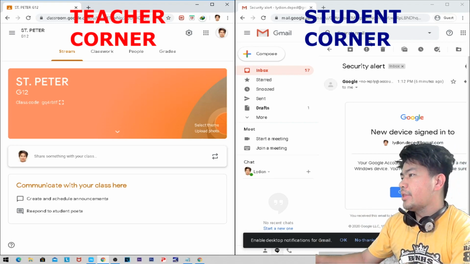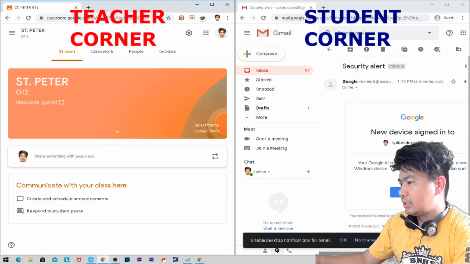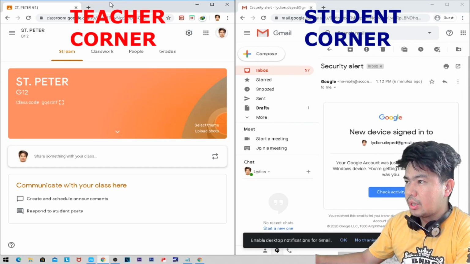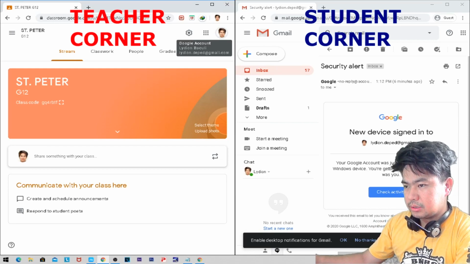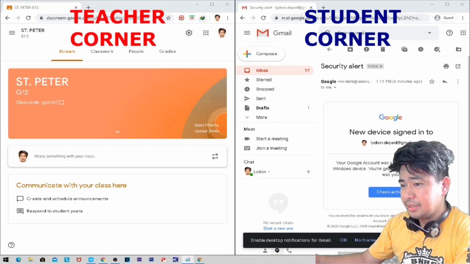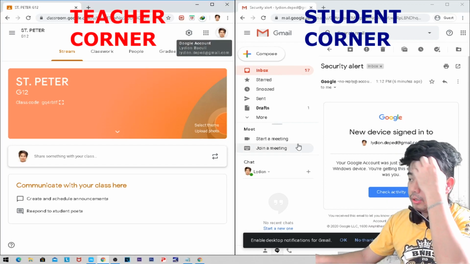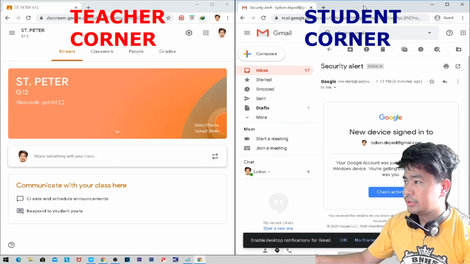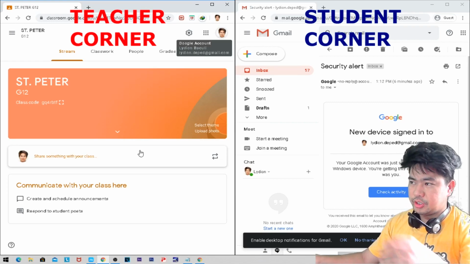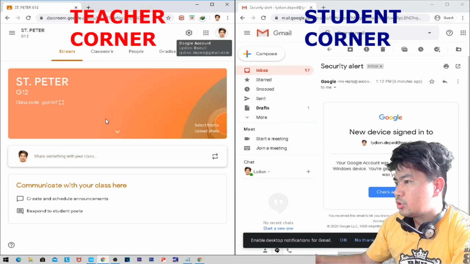Right? So this time I have this. Actually, this is my personal email address of DepEd, and this is the company email address for the DepEd. So this one here is my student, and this one is the teacher. I want my student to get into my classroom.